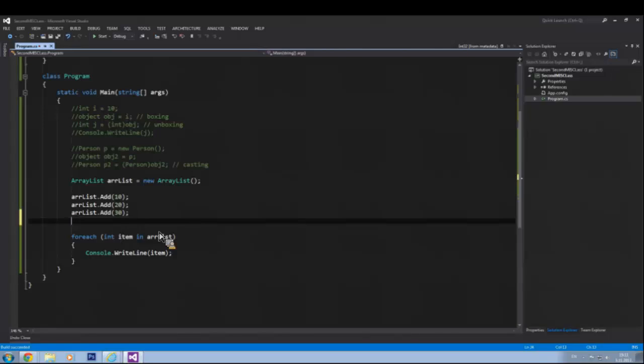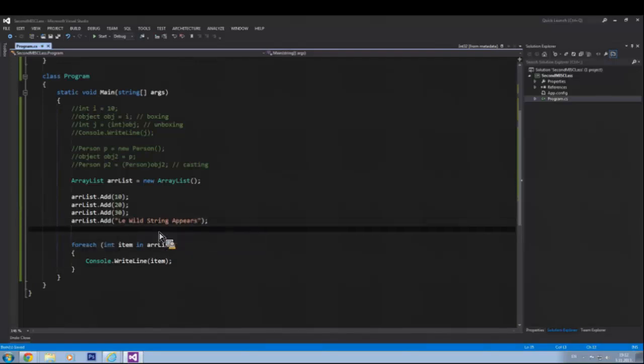By the way, this is, I think, already cast right away. So if I hit Control, it's actually unboxed automatically. So I hit 10, 20, 30. Okay, so this is how a for each loop works.